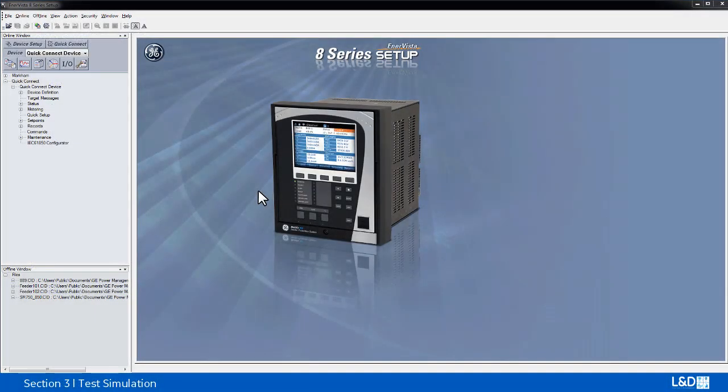Within the 8 Series relay, we can simulate a 3-phase fault without using a 3-phase test set. To set up the test simulation, we can go to Set Points, Testing, and Simulation. For the simulation, we can simulate not only the analog CT and VT inputs, but also the LED, contact inputs and outputs. For this demo, we're only going to demo how to inject simulated CTs and VTs.